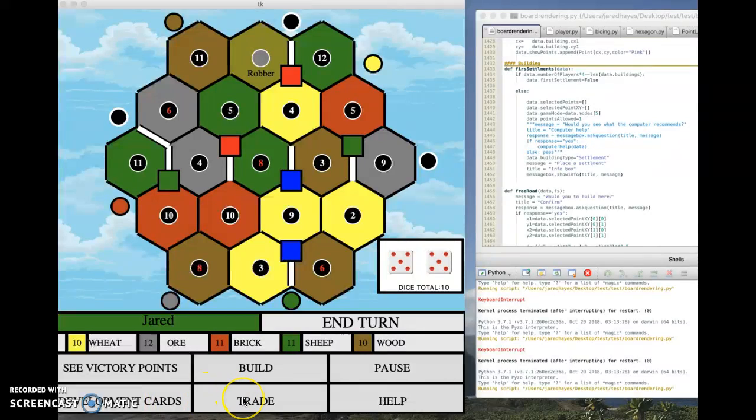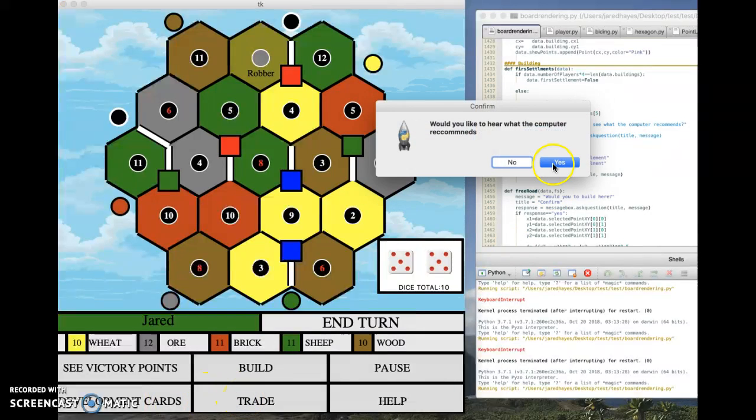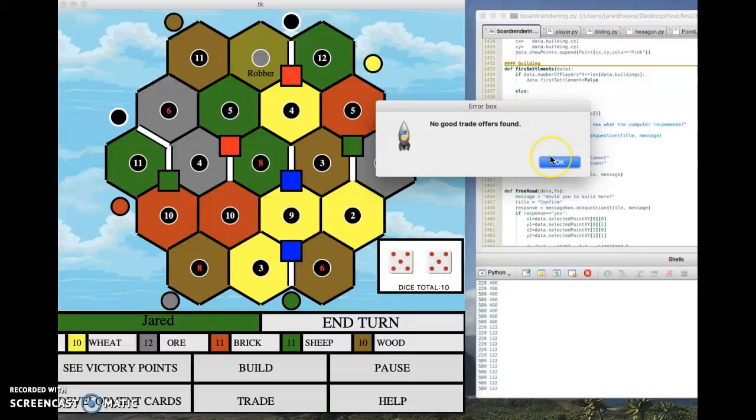You can ask the computer what its thoughts on trading are. The computer cannot find any good trade offers that you should undertake.